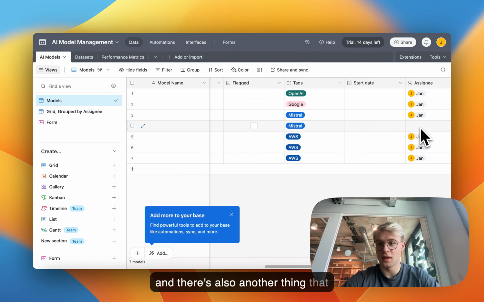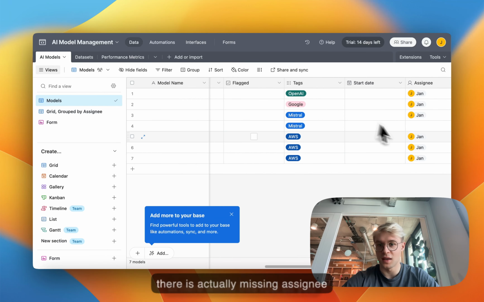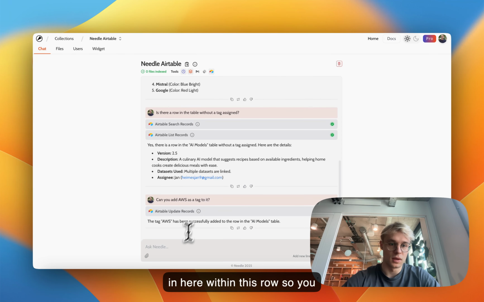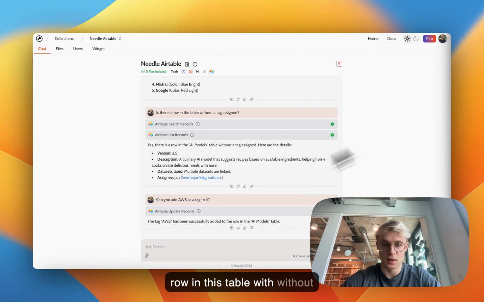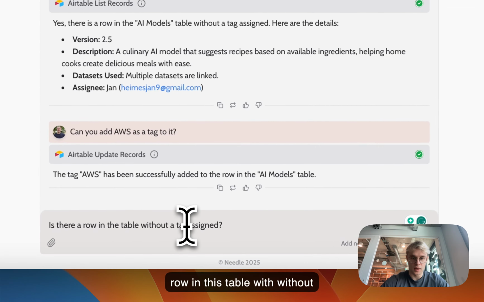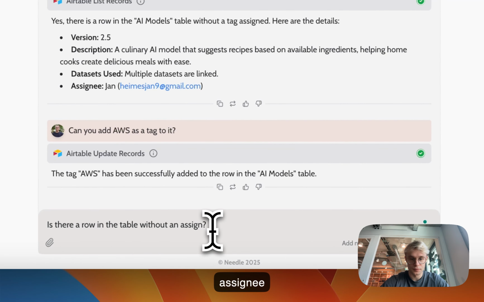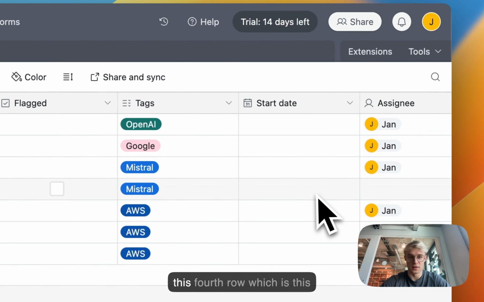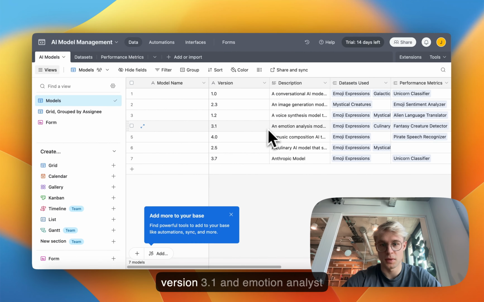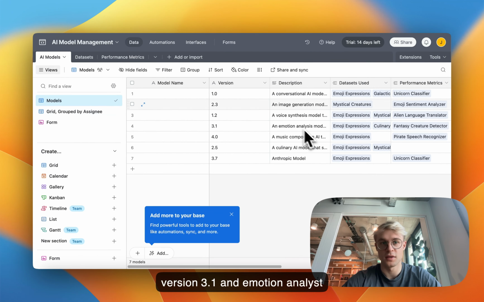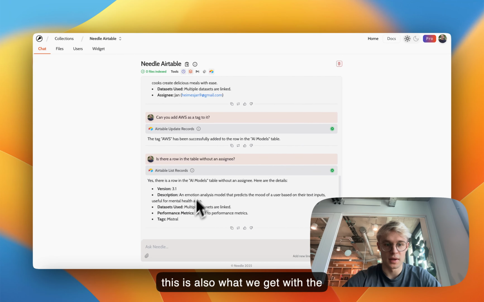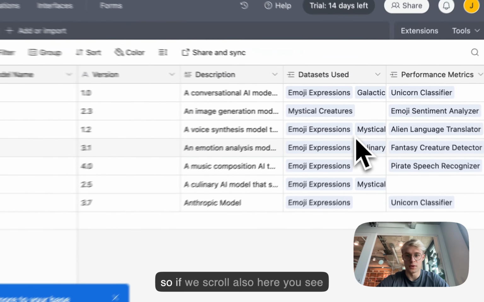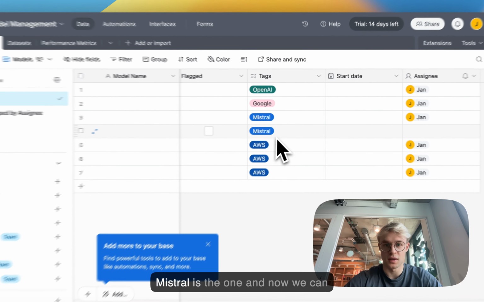And there's another thing: there is a missing assignee within this row. So you could ask within Needle, is there a row in this table without an assignee? And in this case, it should give us back this fourth row, which is this version 3.1 emotion analyst model. And we see exactly this is also what we get with Needle. The tag is Mistral. So if we scroll here, you see Mistral is the one.